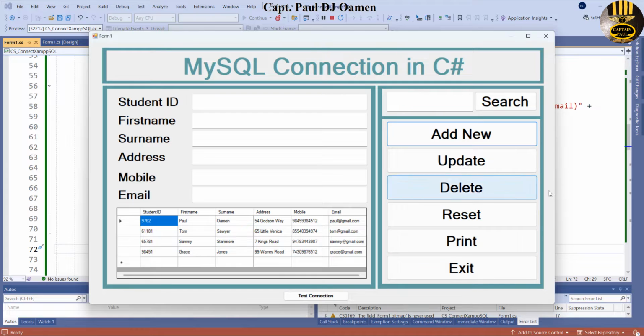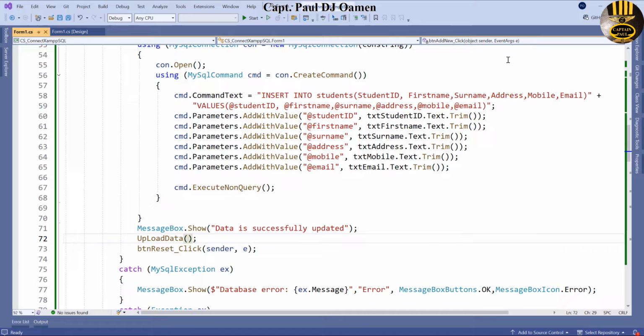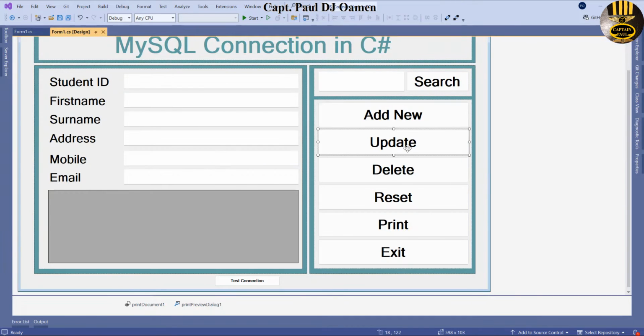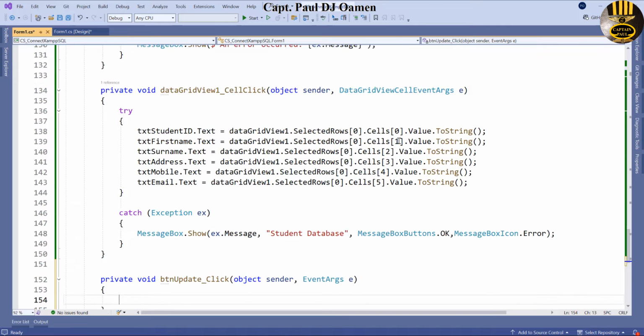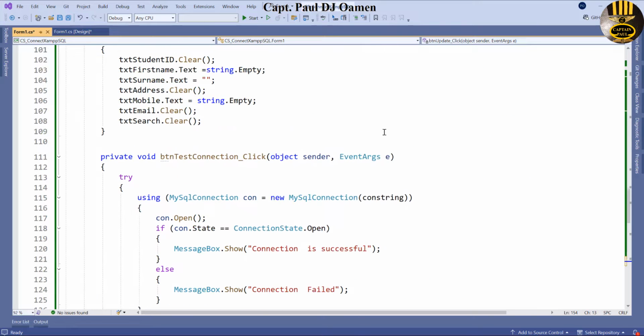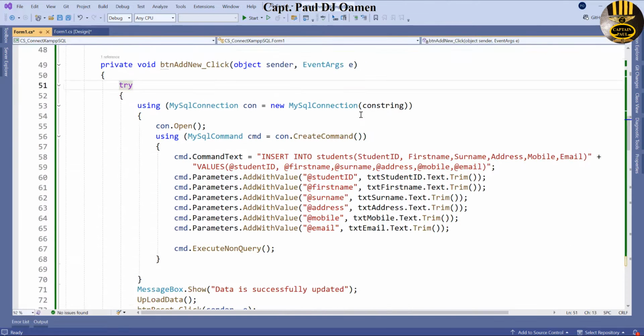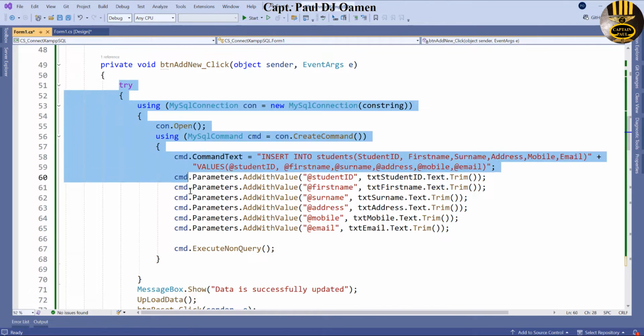Brilliant. So what is left for us to do now is let's take care of update, delete. Yeah, we have print to take care of as well. 1, 2, 3, 4. Okay. All right. So take care of the updates here. First of all, let's just copy all of these from my add new. Okay, I want to grab hold of everything in here.